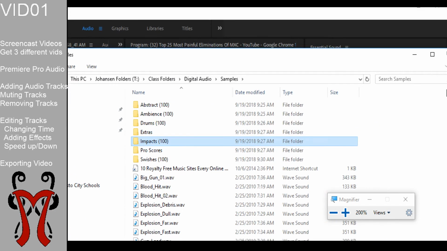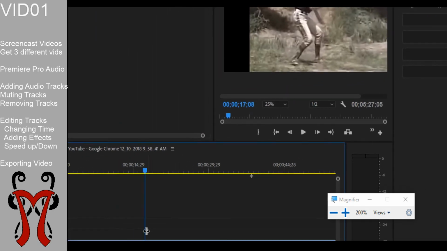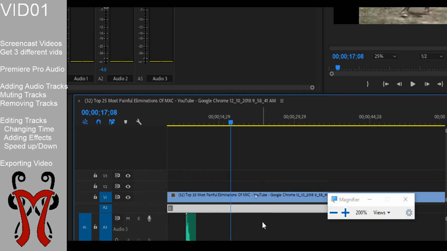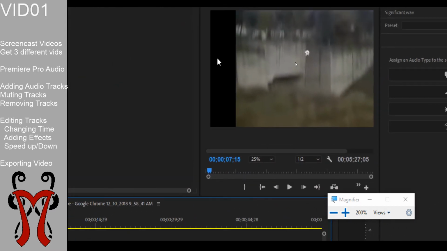You want to have some kind of music that happens, but also I'd like you to have 3 sample sounds that you just kind of drop in there so you have some idea how you could add different elements inside of Premiere. In this case I have the music track playing up here, but then I also have this explosion sound that plays at this point in the video.